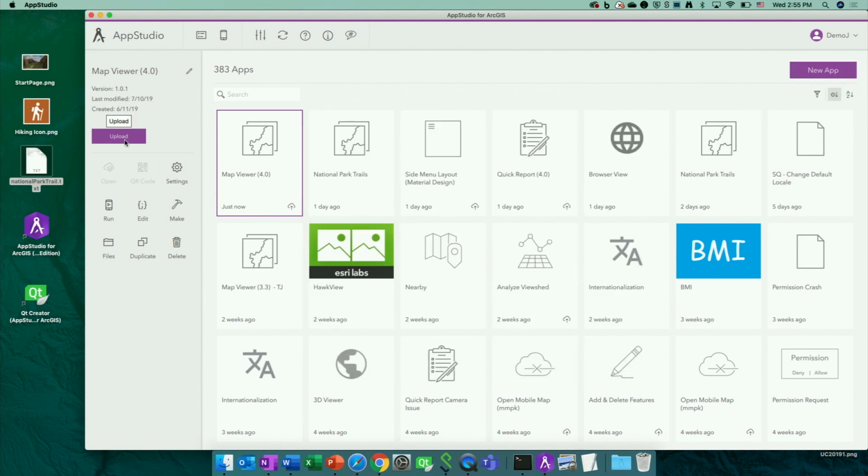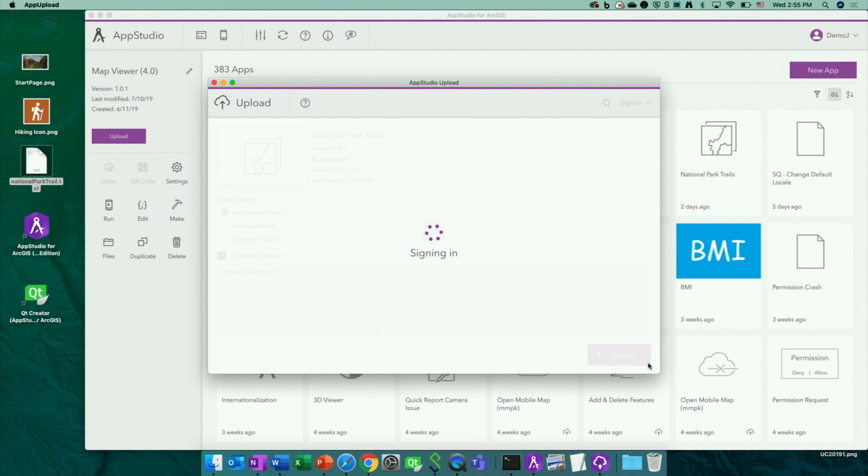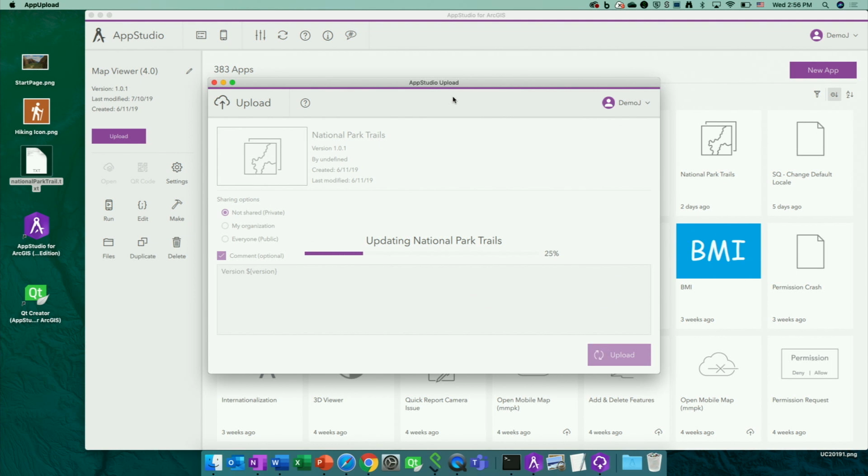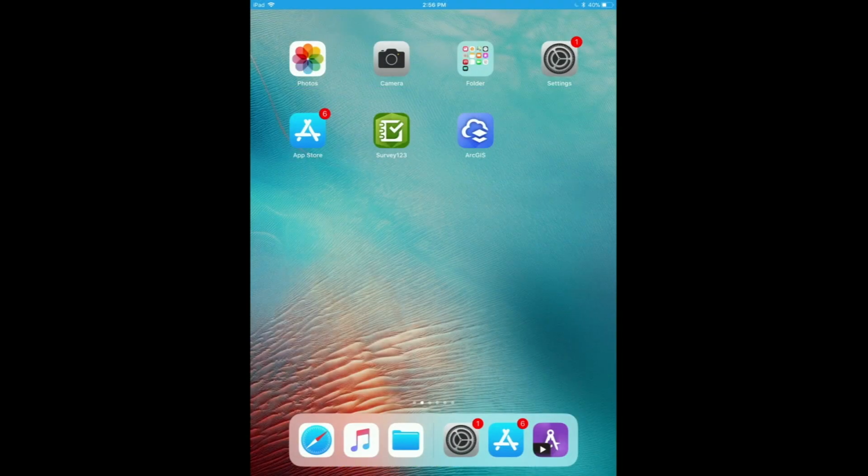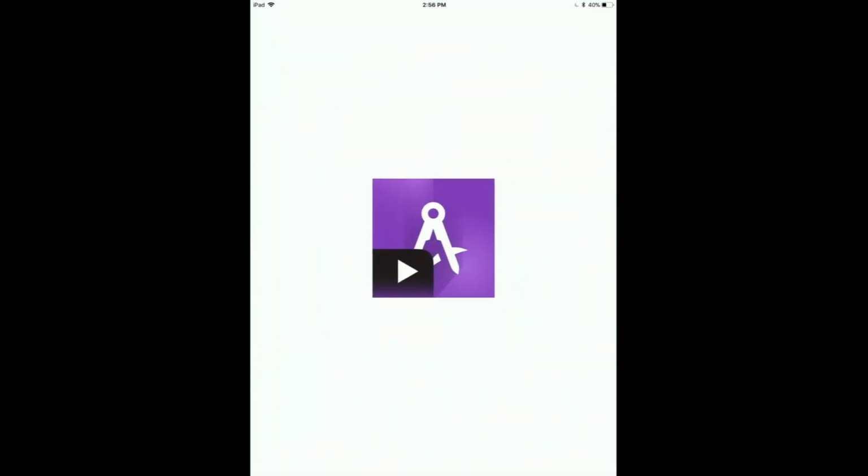So now I'm going to click on this upload button to upload my app. While the app is uploading, I'm going to take my tablet. Okay, so now I'm going to open another app.